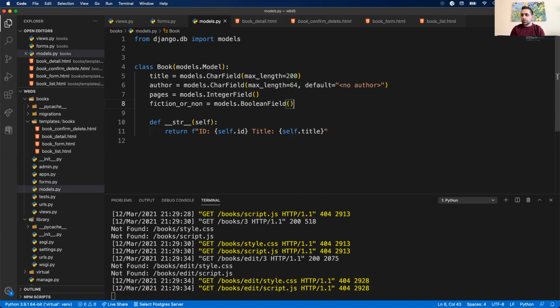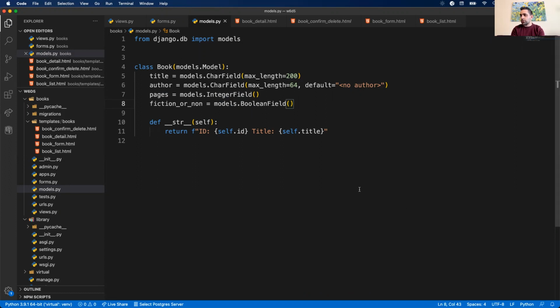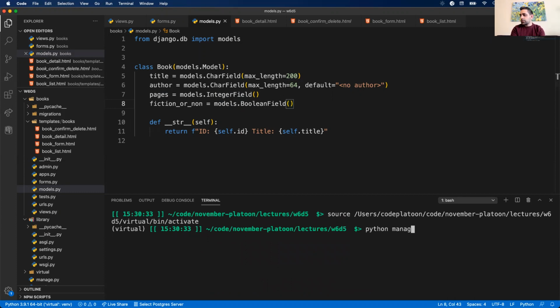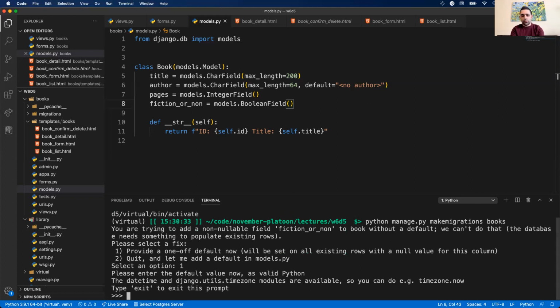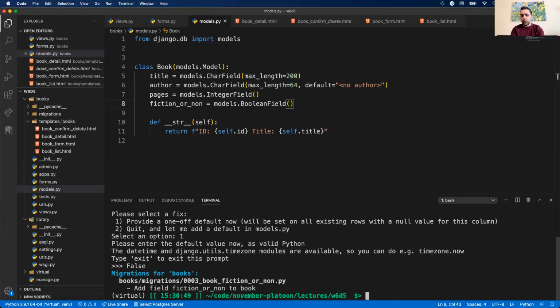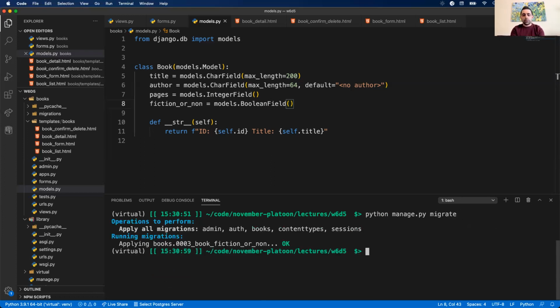All right, so I'm going to add that. I still have to create my migrations, so let's do that quickly. I lost my server. All right, so python manage.py makemigrations for books. It's giving me the same thing as before. Let's actually do 1 and do false. All right, that worked. And then let's migrate that. Migrate. All right, looks like that worked.